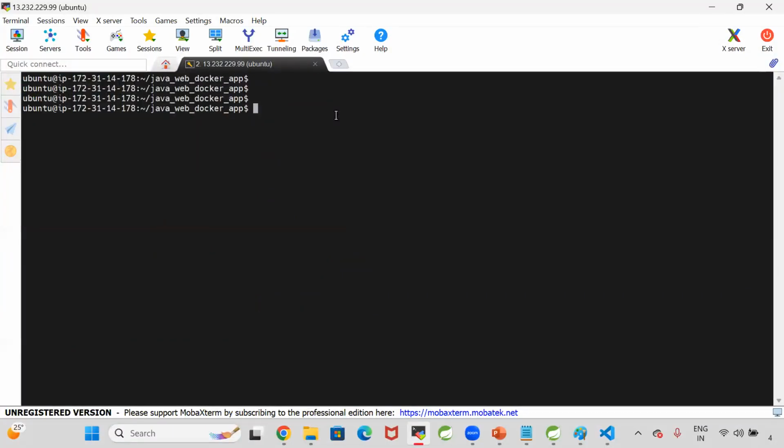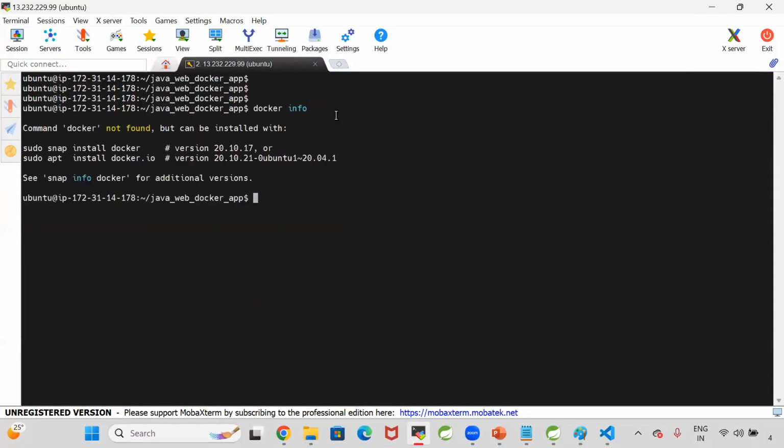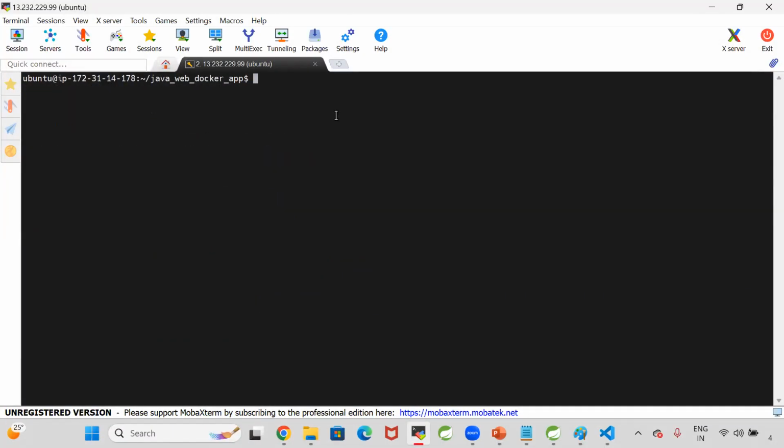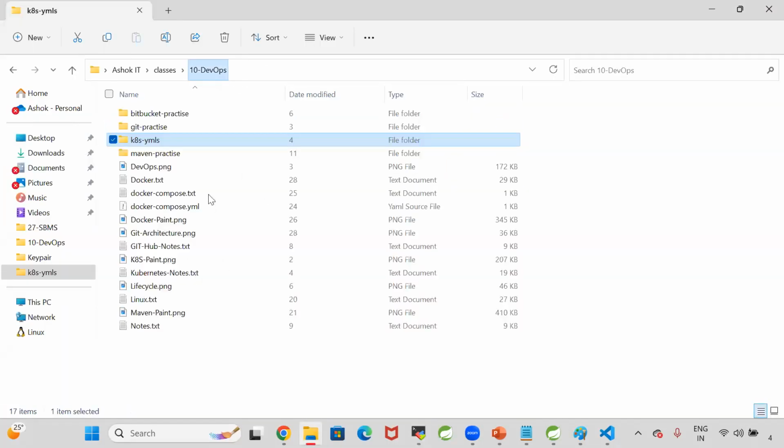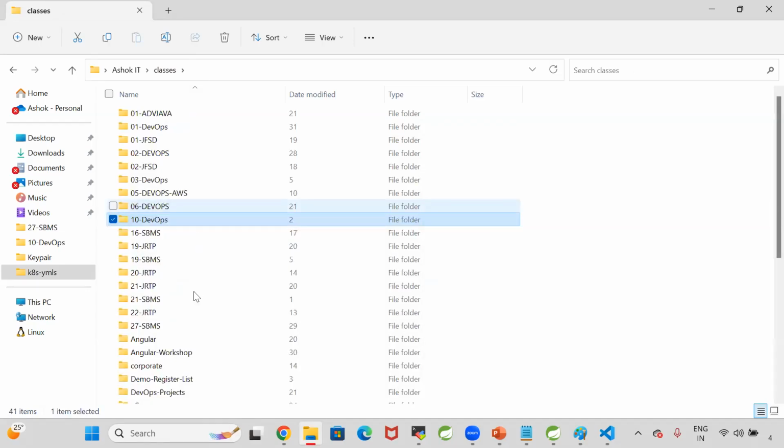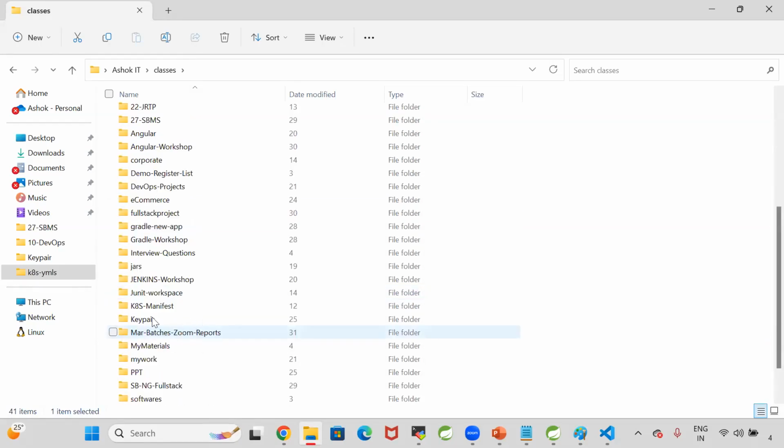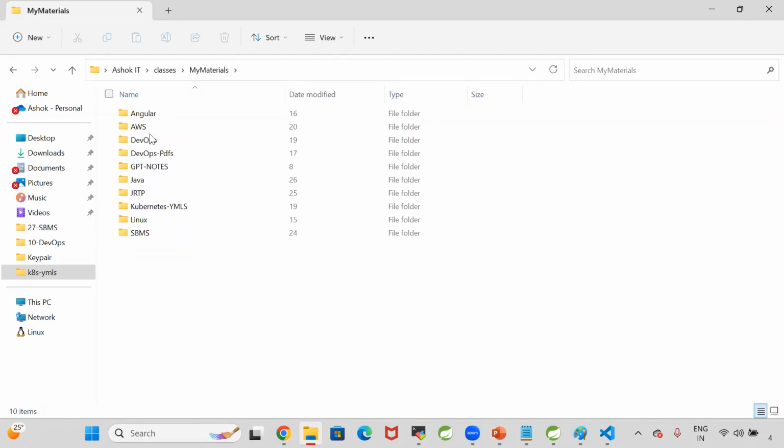To build the Docker image, is Docker installed? Docker is not installed in this machine. I need to install Docker in this machine. Do you know how to install Docker in this machine? I need to build a Docker image, and for that, I need to install Docker.